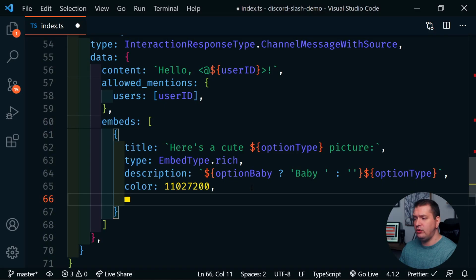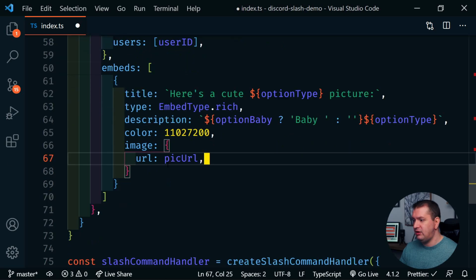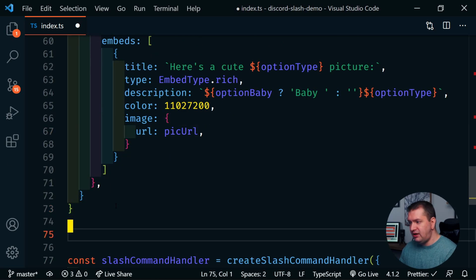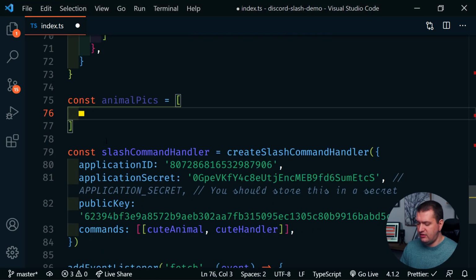All right, so the last thing we're going to do here is add our image. So that is going to be an object, and it's going to have a URL. And that is going to be our pic URL, which we'll get in just a minute from our other function. Actually, let's go ahead and start with that. First thing that we're going to do is create a const of animal pics. And that is going to equal an array. All right, so I'm just going to paste this in.